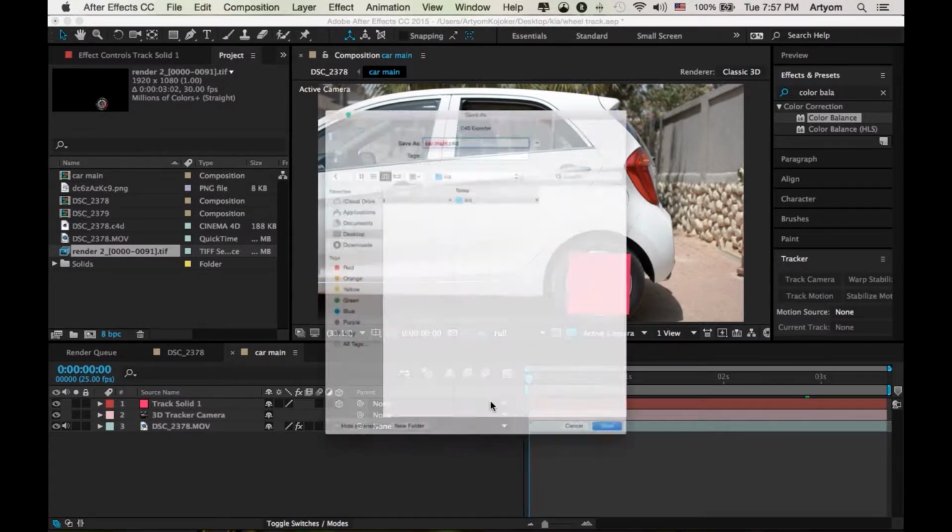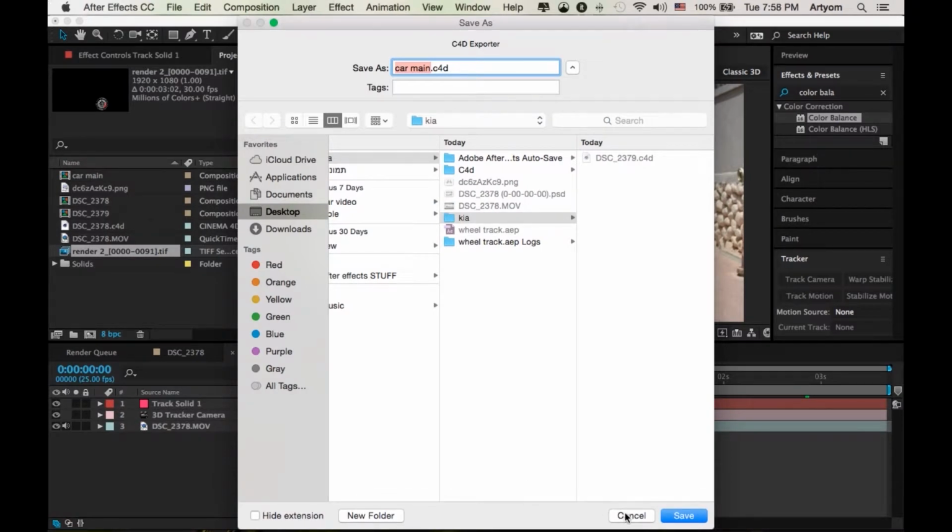Just click OK, and if you didn't save your project, you will get another error for you didn't save your project. So make sure you save your project and then do the export again, and just make a folder. I already have this right here, and just save it whatever you want.